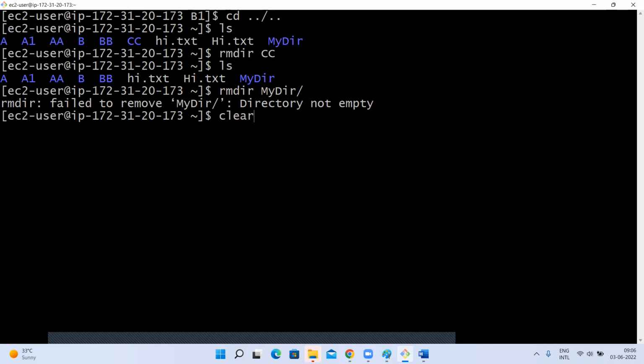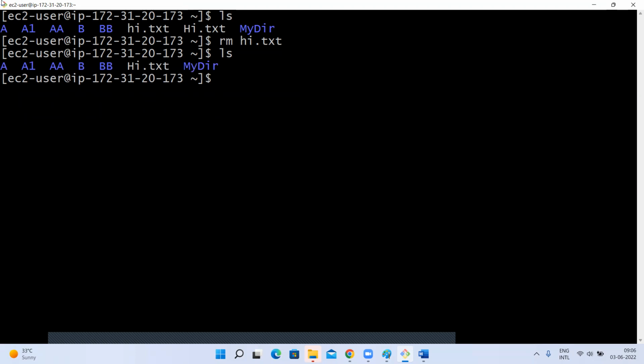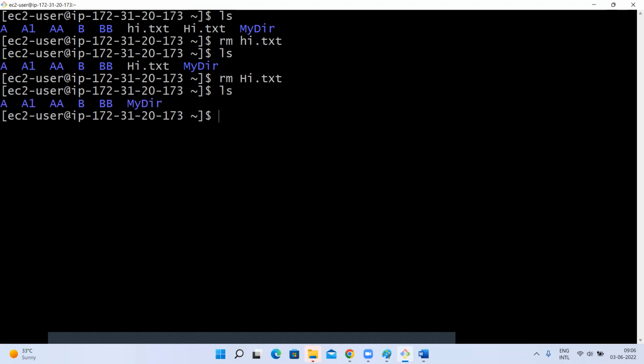So there is one more command to delete: rm. I want to delete a file, i.txt. rmdir means remove directory, so it will remove only empty directories. rm i.txt, the file I removed, right? It has been removed. Done, right?